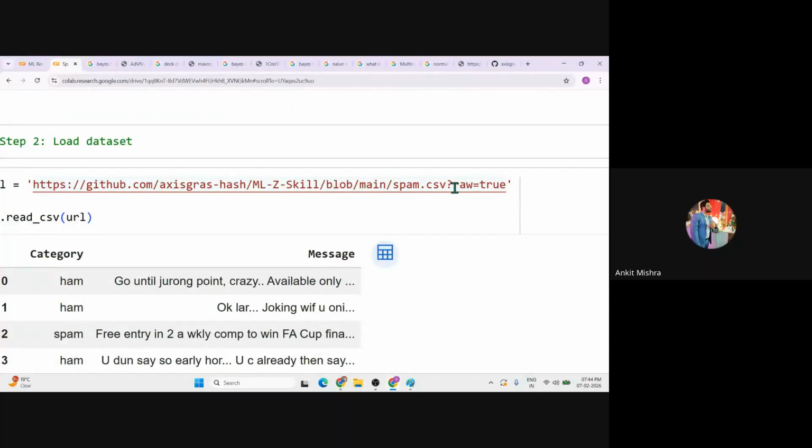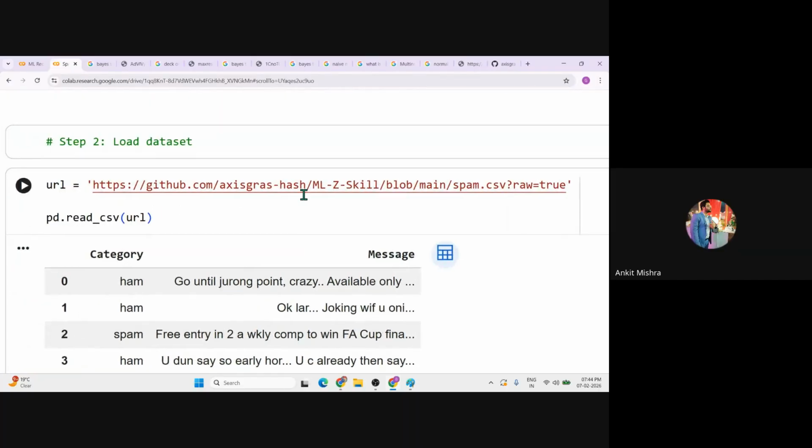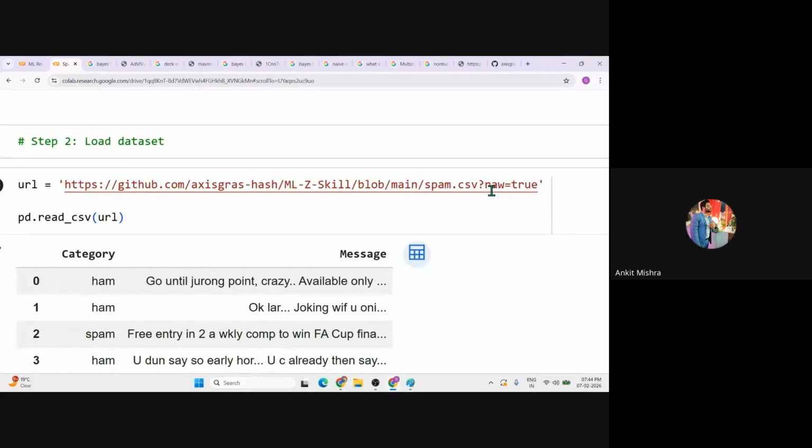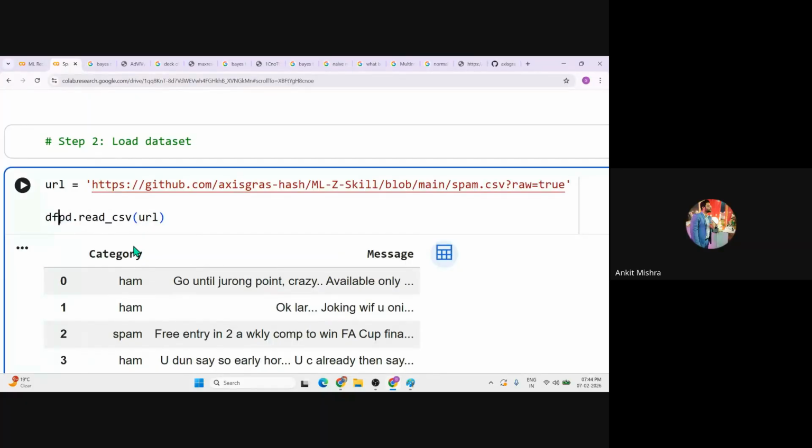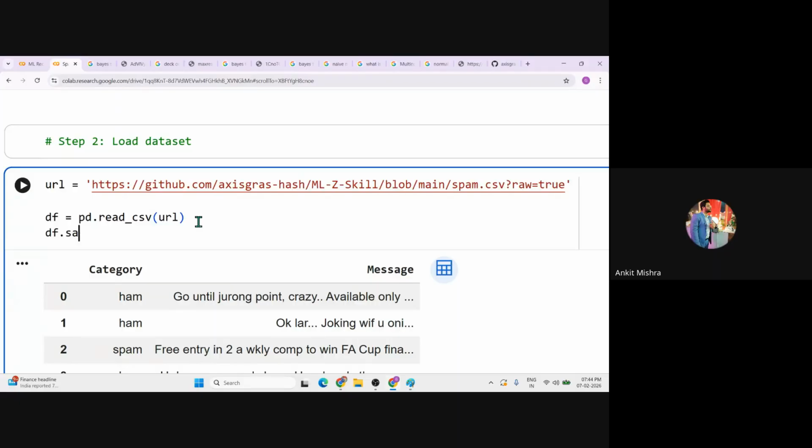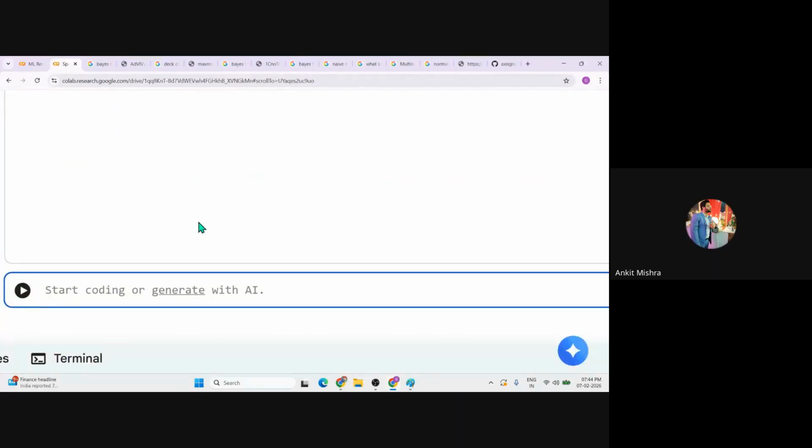This raw equals true means consider this as a raw file, and you can directly import it from the URL. If you're using the direct URL from GitHub, you can use raw equals true. Now that we have loaded this successfully, let me store it inside the data frame, and this is the sample that we are getting.